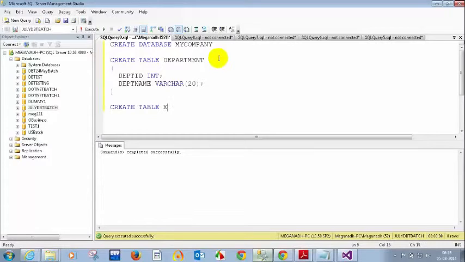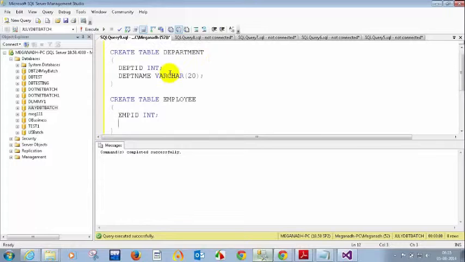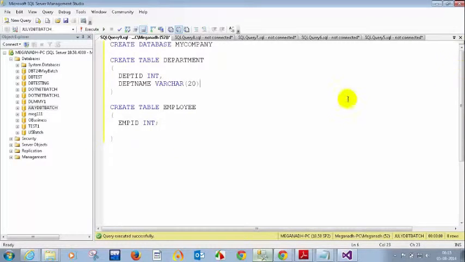Now create a table employee. We will have here employee id integer, and then emp name varchar 30, and then let me give department id, because every employee should belong to some department. So department ID. What I can do here is references, and I can mention here department of department ID. Okay, so this is how we can add reference.